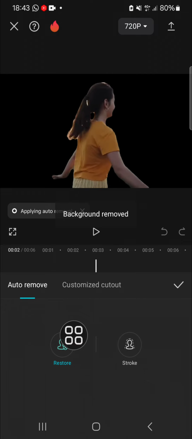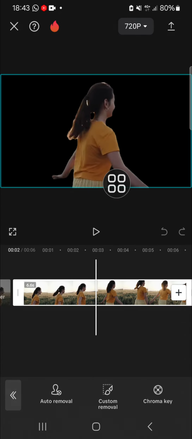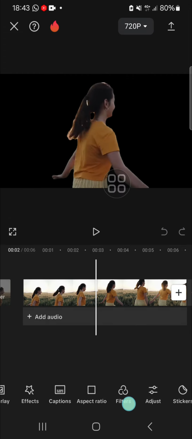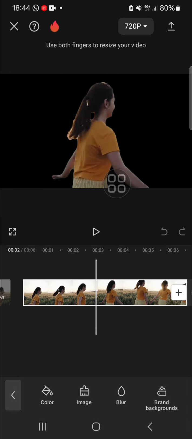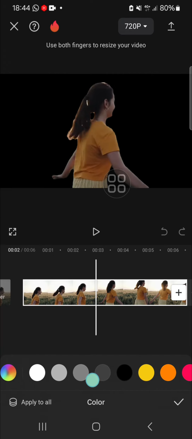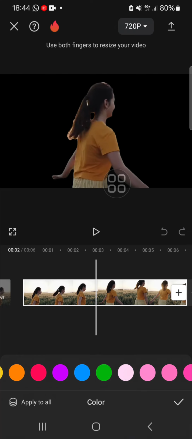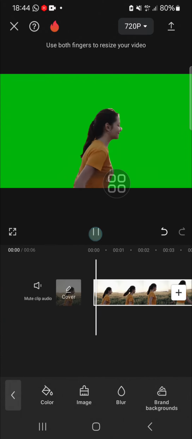Okay, and now the background has been removed, and I'm going to click on the check mark, and then we can go to the background section. Click on this background right here and then select the color, and you need to choose the green color since we want to make a green screen video. Okay, then click on this check mark, and this is the final result.